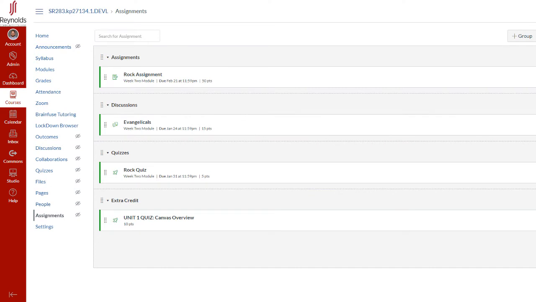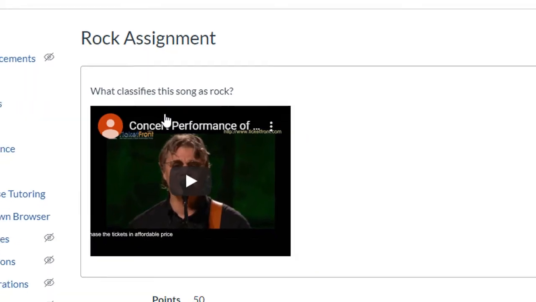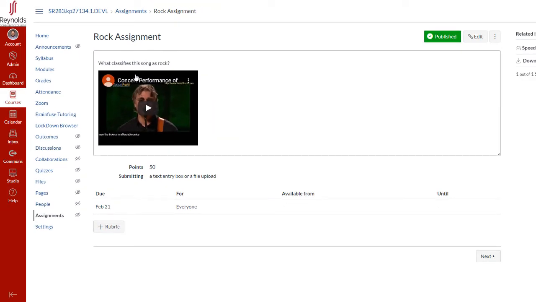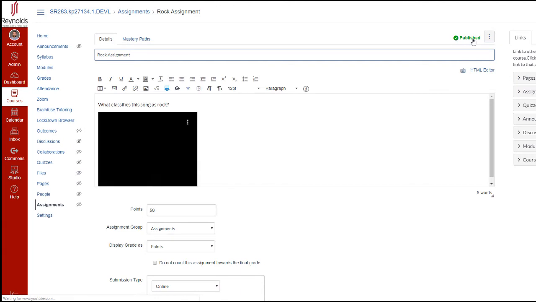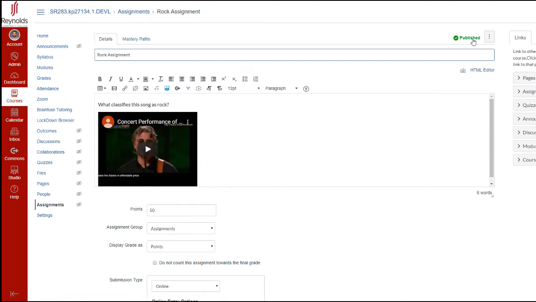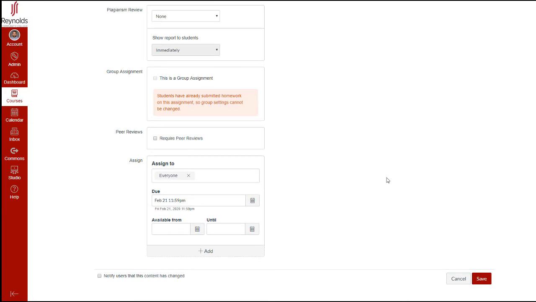To set extensions, first navigate to the assignment you wish to provide the extension for. On the assignment page, locate and click on the Edit button in the top right corner. Next, scroll to the bottom of the assignment page and locate and click on the Add button below the due date.